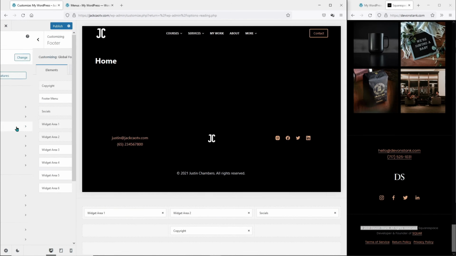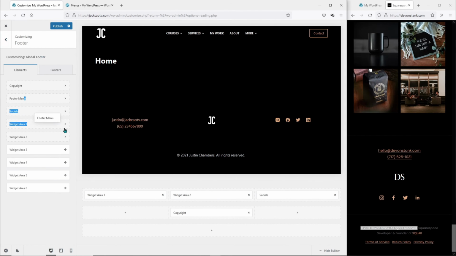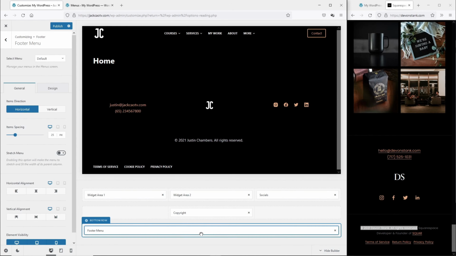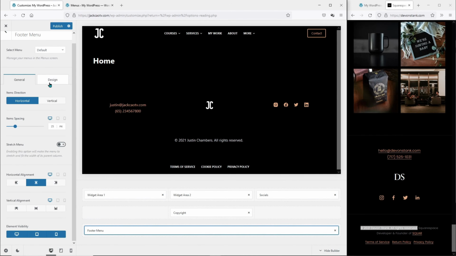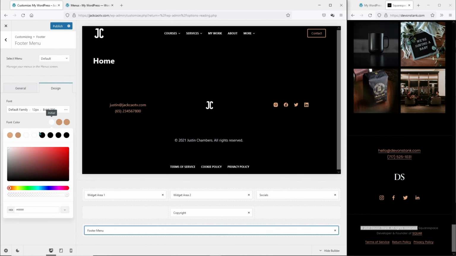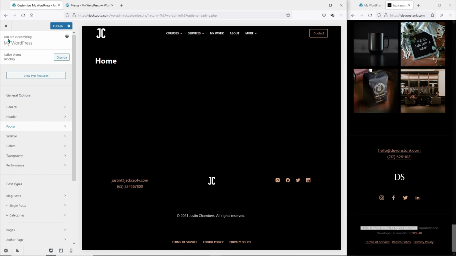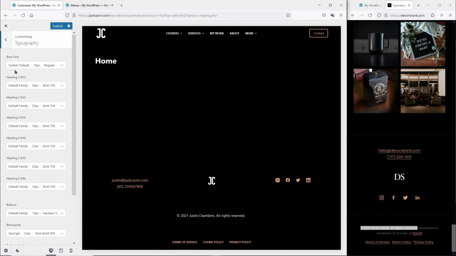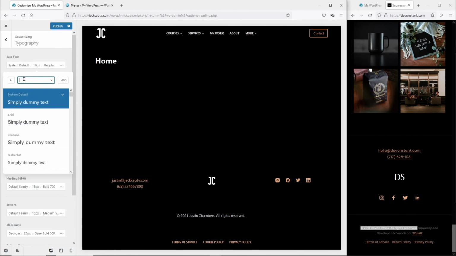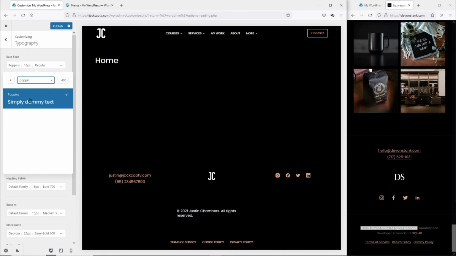Now let's go to footer. Let's select the footer menu and drag it to the bottom. And let's align it center. Let's go to design. For the color, we want this. And as we hover, we want it white. And there we go. Now there's one more very important setting, which is the fonts of your website. So let's go back and let's go to typography. For the base font, the font that I usually use, which a lot of designers like to use, is Poppins.